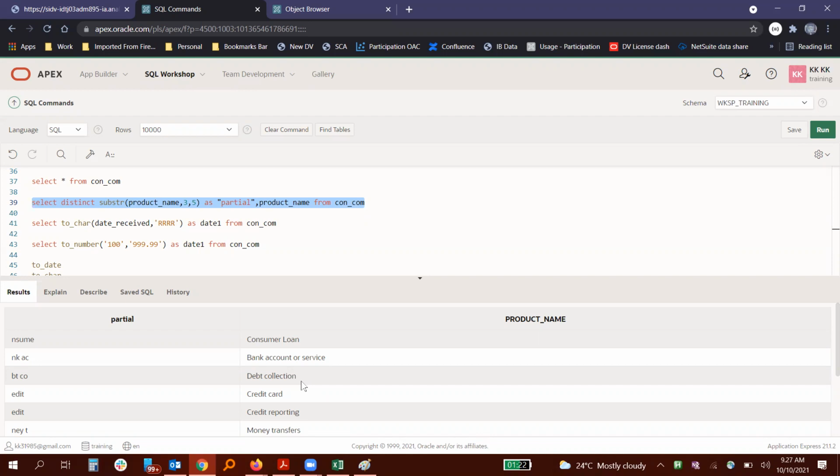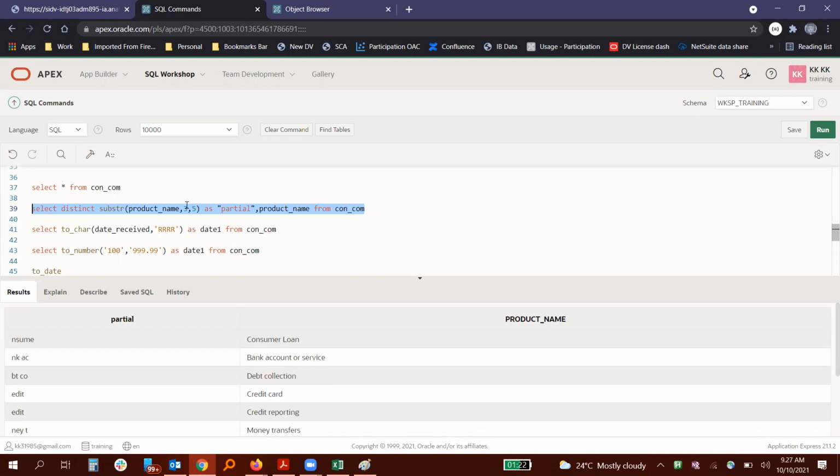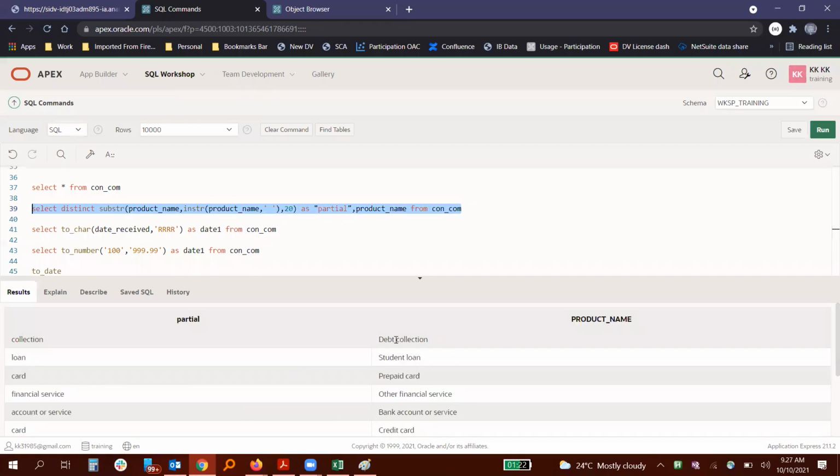Okay, so once again, guys. Instead of third position, I'll say instr, in string, product name, find me the space in it, right? It's a single character. Space in it, and from that place on start taking five characters. So in this case, my space starts here, and from there on it's taking whatever five. So let's say we do 20 just to keep it. So after space, whatever comes, it is taking, as it is cutting off the first word basically in all of this.